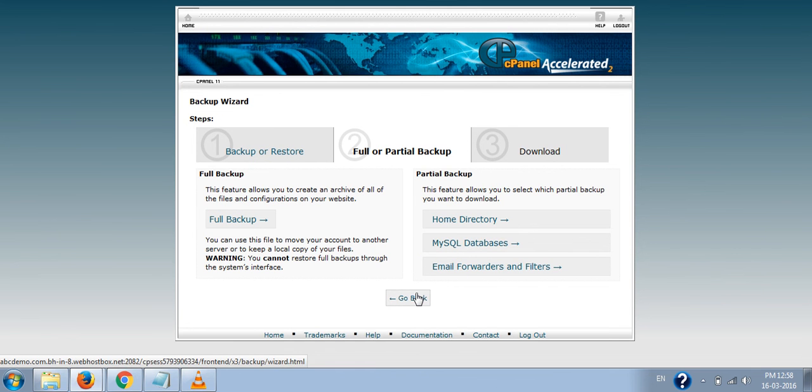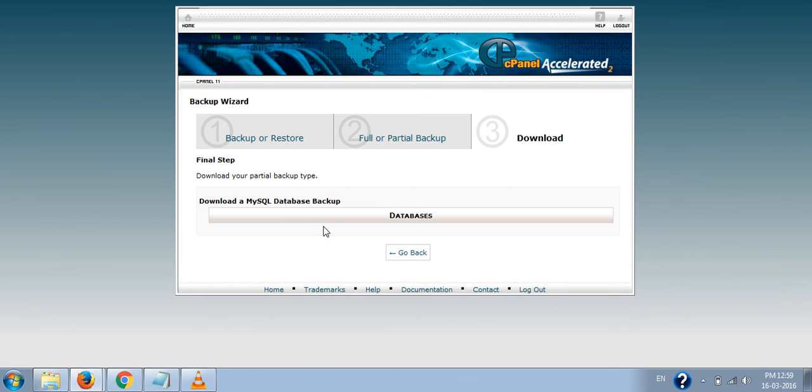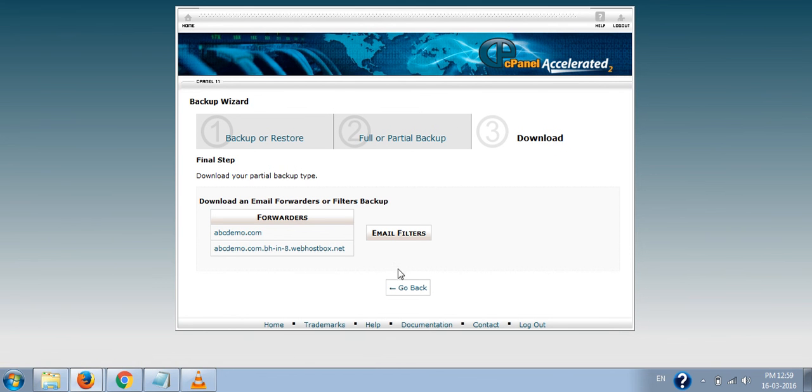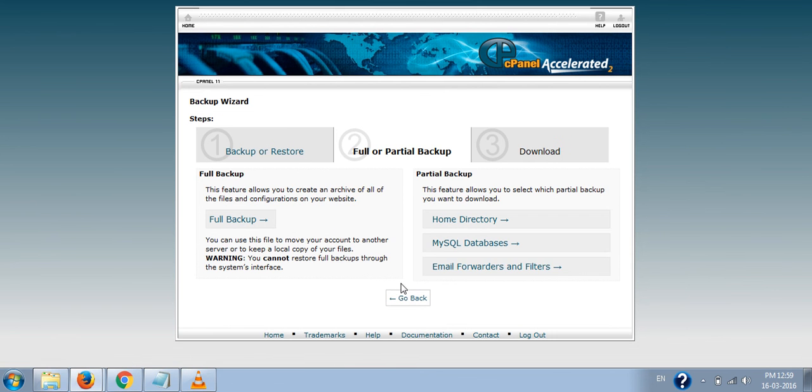Similarly, you can download your MySQL databases. If you have any database here, you click on it and it will be downloaded just like the files. Similarly, for your email forwarders and filters, if you have created any, you will be able to download those. You can keep these on your hard disk, and whenever you need, you can restore them from here.